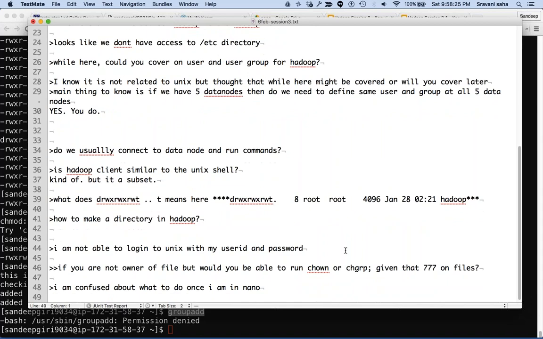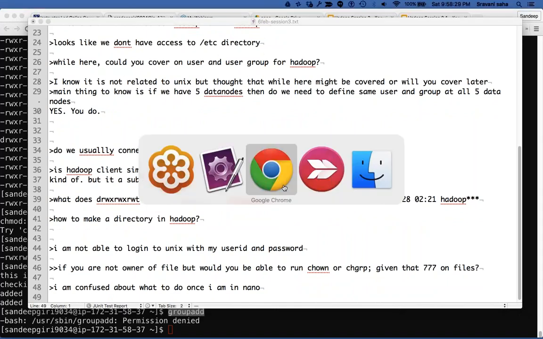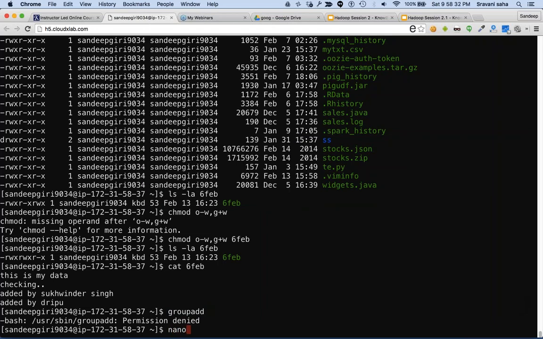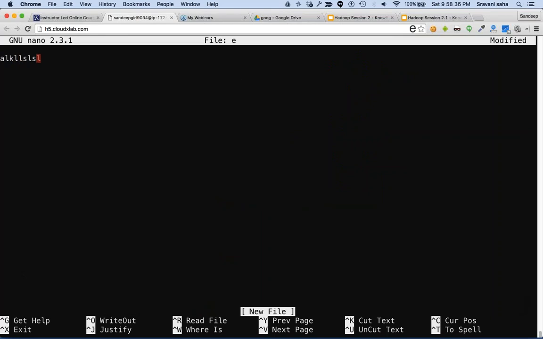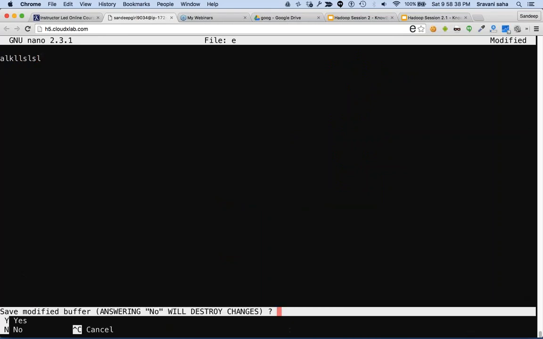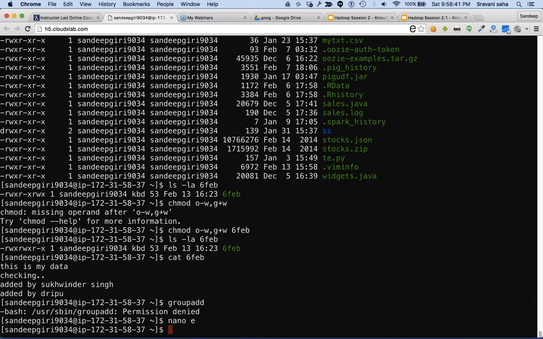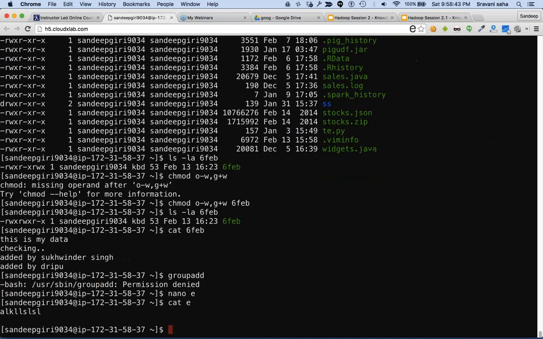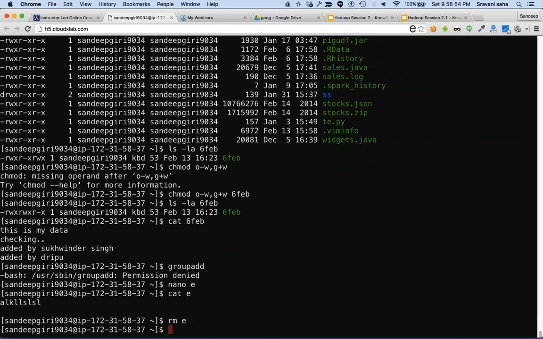Manoj's question is, what do I do once I'm in Nano? Nano is a kind of text-based editor. Here you can type anything, then press Control X and save. Now I have a file called E, which I can check using a command called cat. Cat prints the content of a file onto the screen. I can delete E using the rm command.